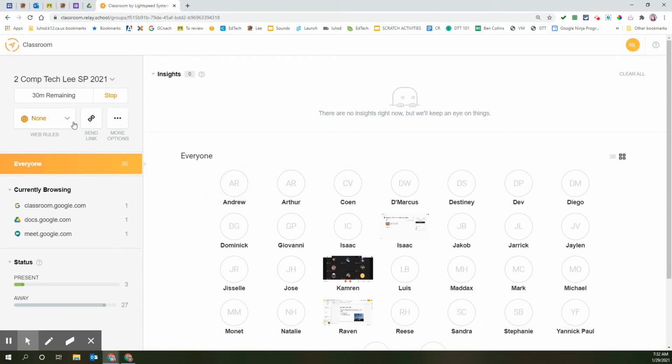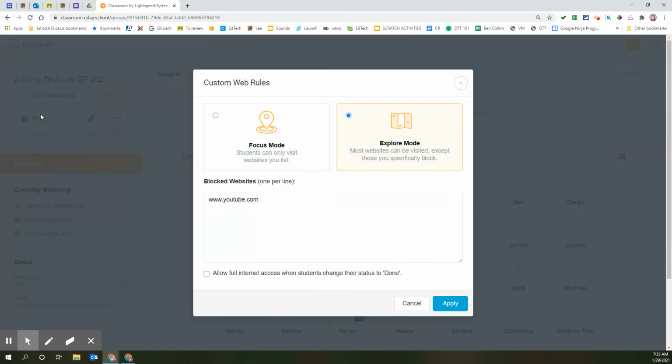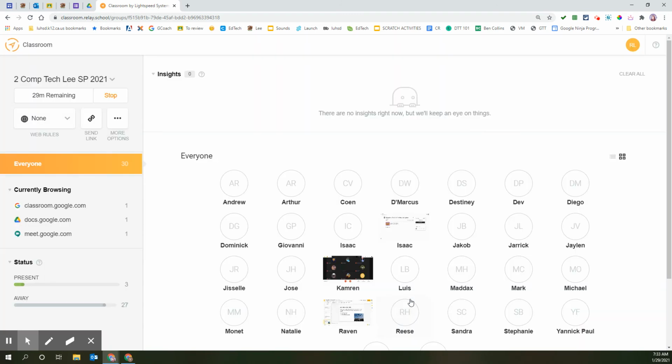If you do want to block your students saying they can't go to like YouTube during class time, it was over here under none. I changed it to customize. If I hit this button that says they can go to any website except the ones I block, I hit apply, then they're no longer allowed to go to YouTube, but please only use this during your class time. I hit cancel for now.